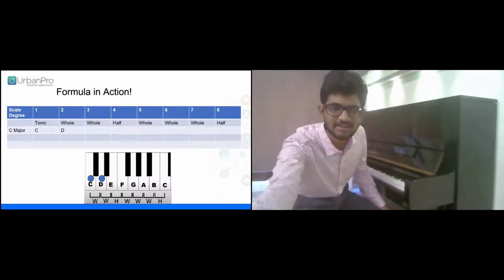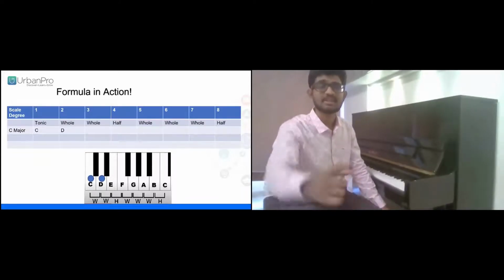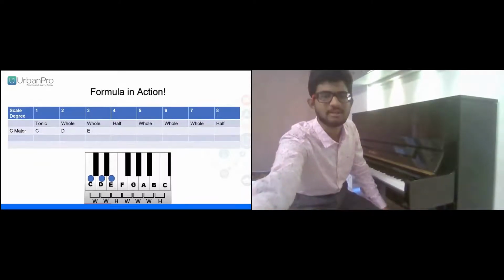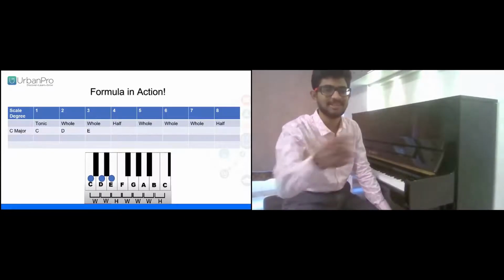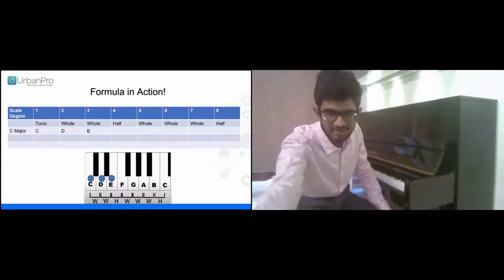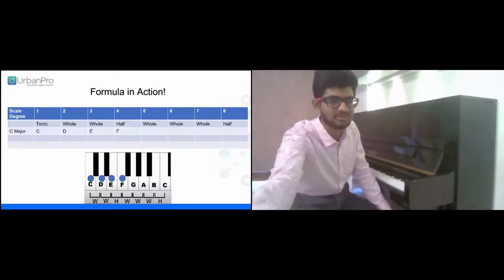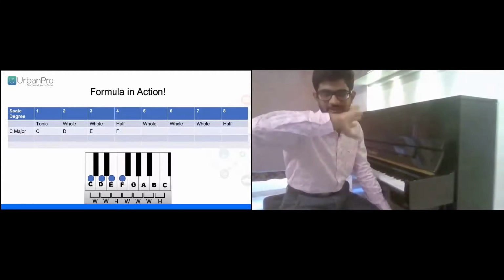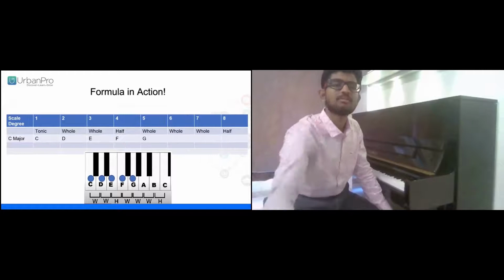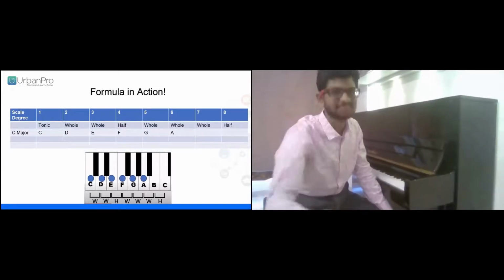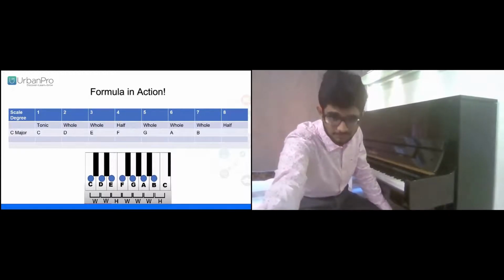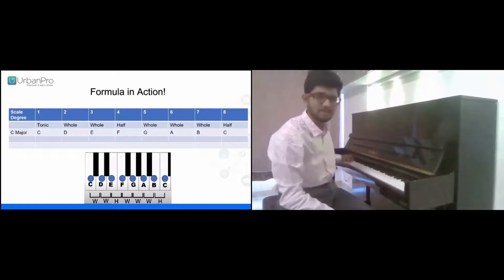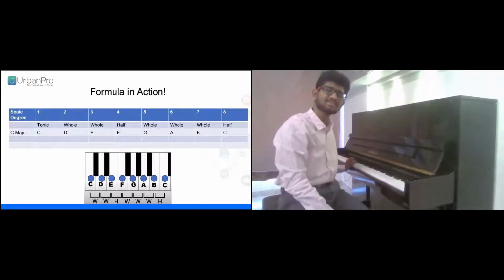So skipping that whole step, we have the D. Skipping a whole step again, based on the formula, we have E. And now we have a half step, right? You can see the half step from E to the next note is F. So that again holds true. After that, we have a whole step. So again, F to that black note, which we're going to skip, G. Again, a whole step, so A. Again, a whole step, so B. And finally, the half step, which brings us to C. And our scale is complete. So C, D, E, F, G, A, B, C.